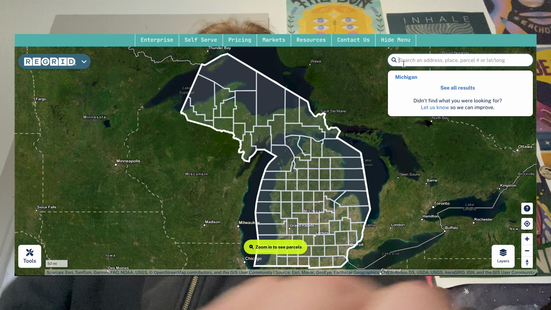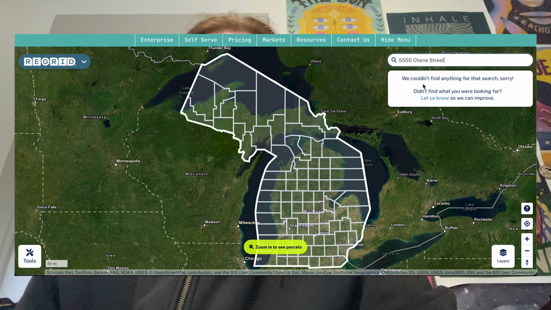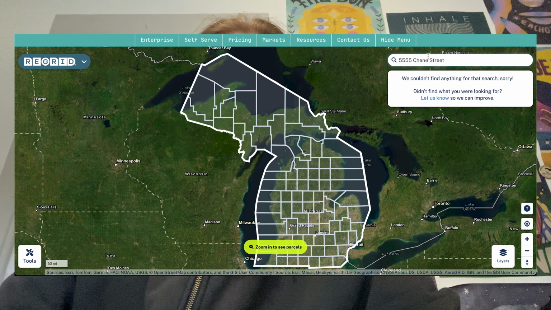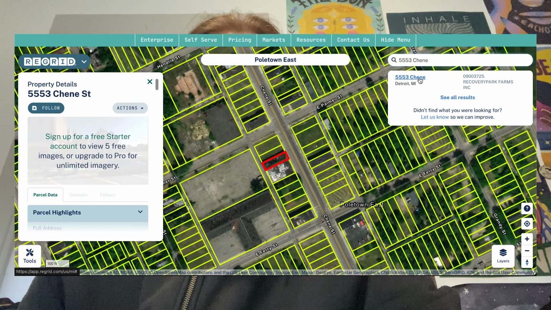So if I were to take this into another one that's not just Detroit specific, which is Regrid. If I were to put 5555 Shane Street in here, you're not going to get anything. But if I were to change that to 5553, there's the address. So that's just kind of helpful to know what all the addresses could be so you can search it in Regrid, and now we have the official address to look it up on the map.